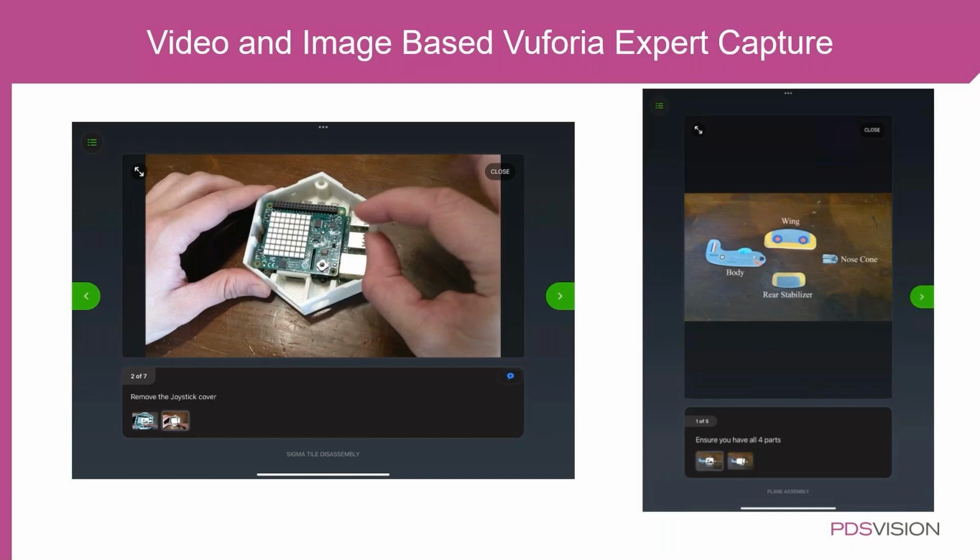It's just a first-person video of what do they do, how do they do it, what are the steps, what are the instructions. And I'm showing you this in Vuforia Expert Capture. That is, if this is all you plan to do, I would generally suggest Vuforia Expert Capture as the better option, because it is more built for quick and easy first-person video capture. But Vuforia Studio could do all these same tasks.